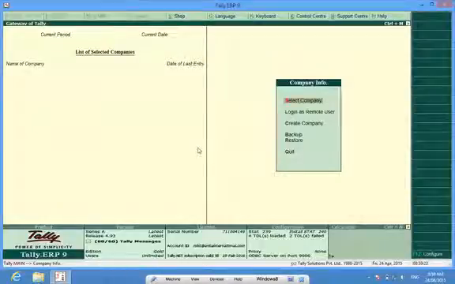Good morning. I am Rohit and today I will help you create and start working in Tally in 10 minutes flat. This is the opening screen of the Tally. When I click on the Tally icon, this screen opens up.